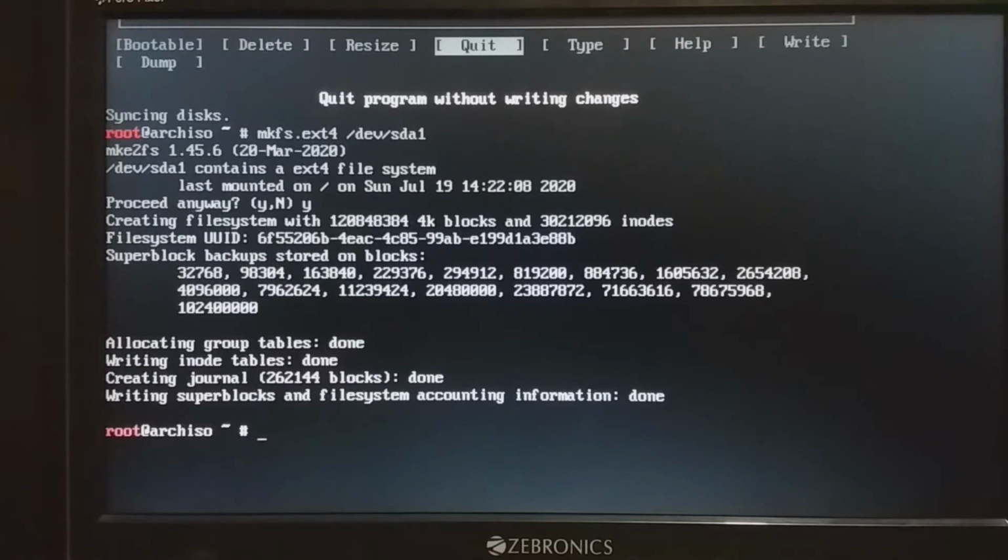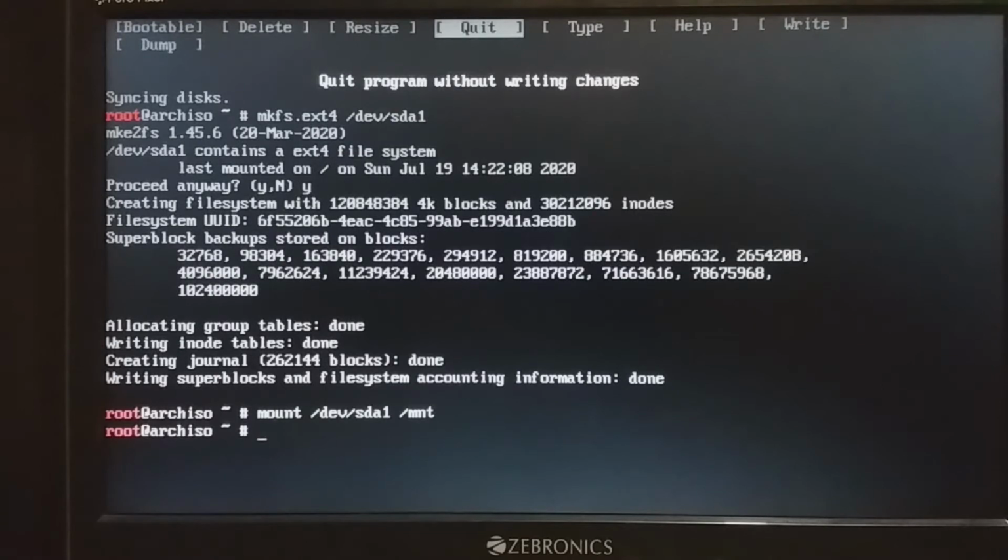Alright, so SDA1 is formatted. What we want to do is mount our system on SDA1, which is the root partition. So we're going to type in mount. Name of the partition is /dev/SDA1, and we are going to create a mount point which is going to be /mnt. Hit enter.